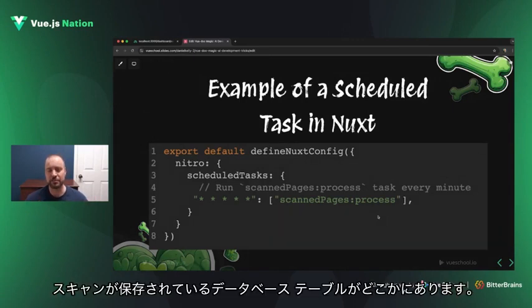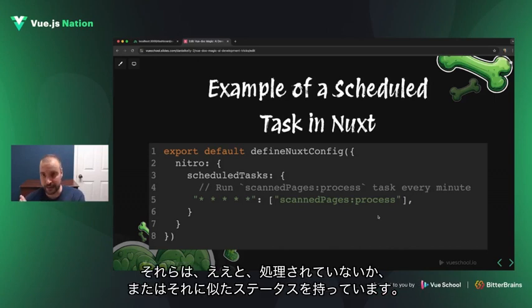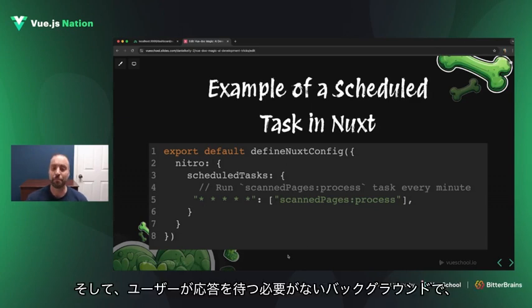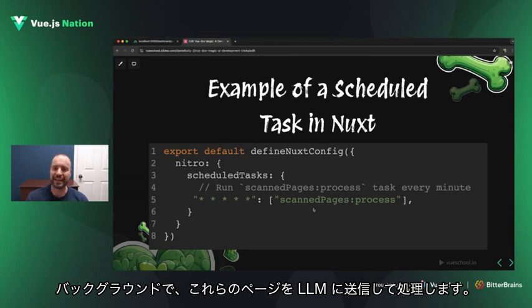There's just a database table somewhere with the scans in there. They have a status of not processed or something like that. And this job just goes and grabs everything from the table that's not processed. And then in the background, where the user doesn't have to wait for a response, it sends these pages off to the LLM to be processed.